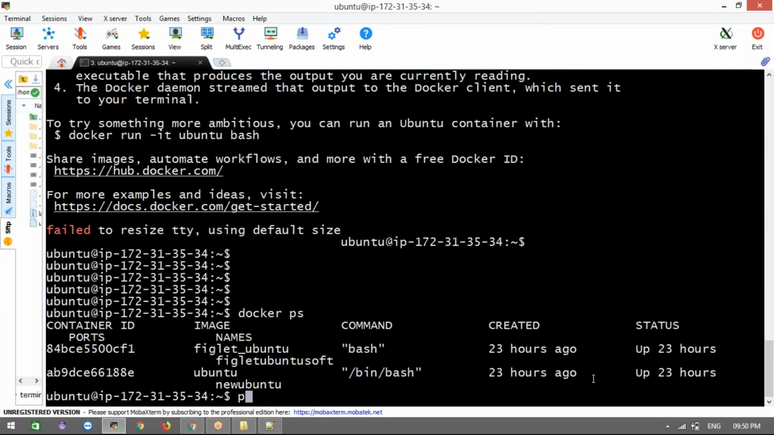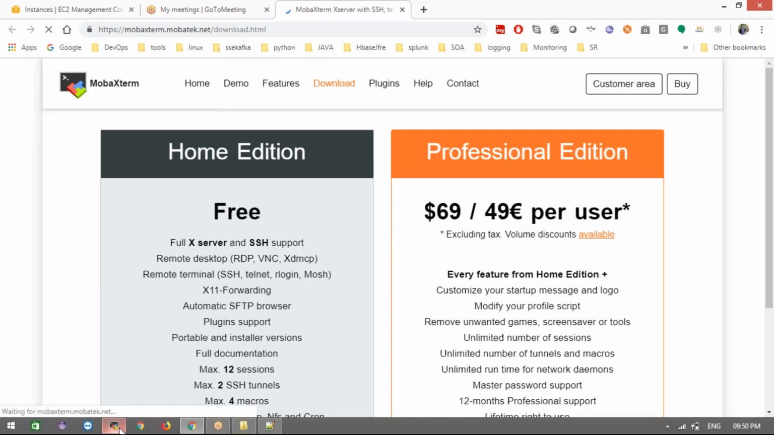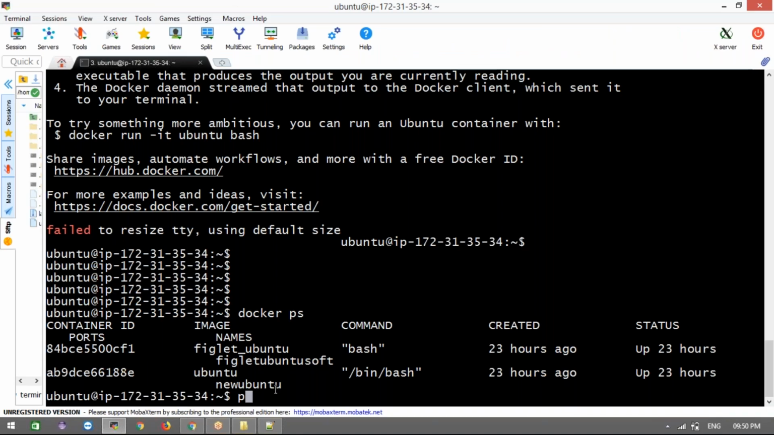It was run 23 hours back, in yesterday's class. Only those two containers are running here. Now, what happened to my container? Let me check with docker ps -a. What is -a for? It shows both running and stopped containers, so it will list all stopped containers and running containers.